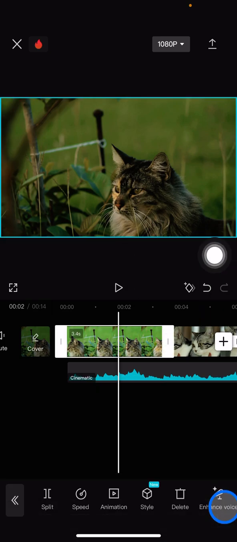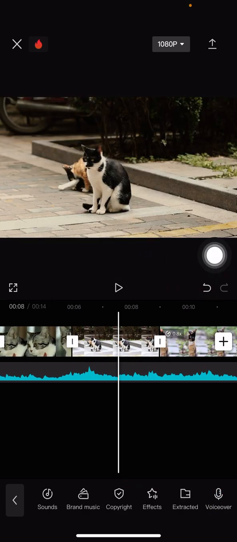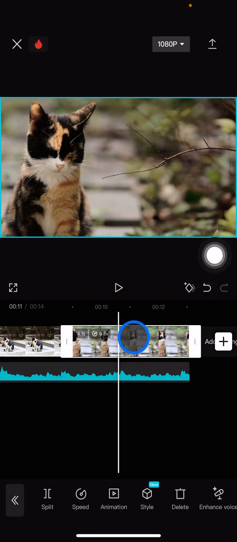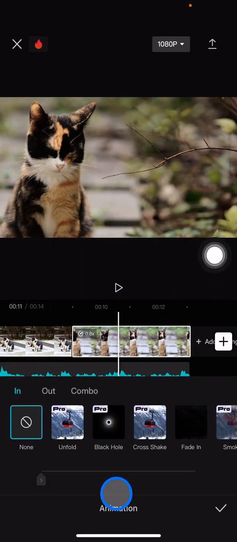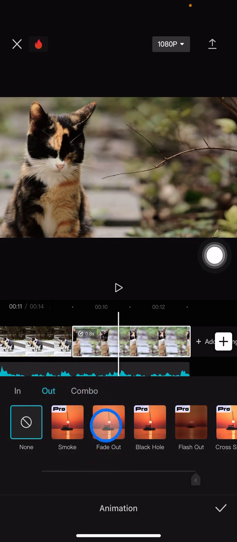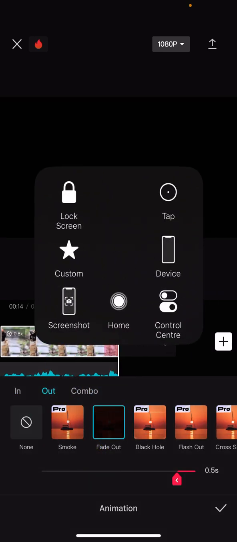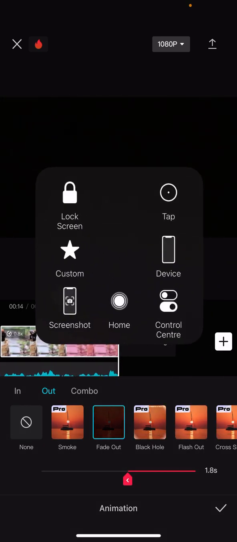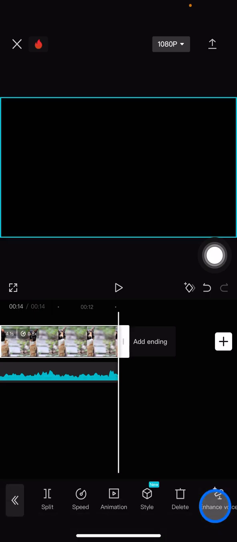I would like to do the same for the end of the clip. Here I already have it for this clip. And for the last clip, I would like to do the same. Just click the clip, click animation. Since this is the last clip, let's jump into the out part, click fade out, and adjust the duration to make it 2 seconds. And whenever we're done, you just need to click this checklist button.